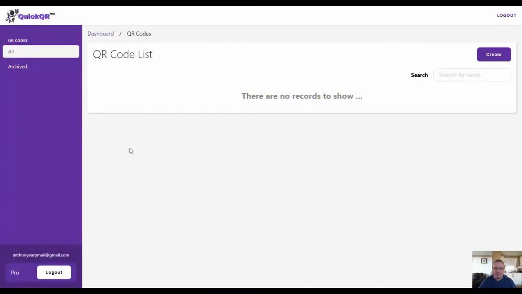Hi guys, it's Tony and welcome to this quick demo of QuickQR PRO. So once you've purchased QuickQR PRO and you've logged into your account, you'll be in your main dashboard here. Now this is a fresh account that I've set up just for demo purposes, so as you can see I've no QR codes created or saved currently.